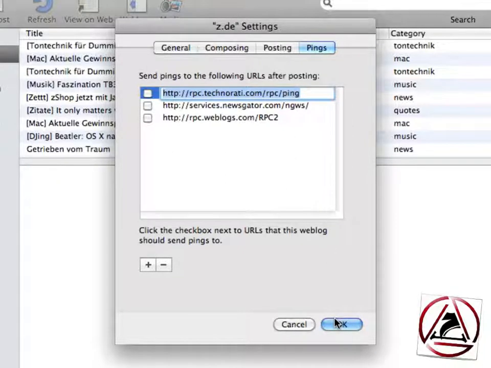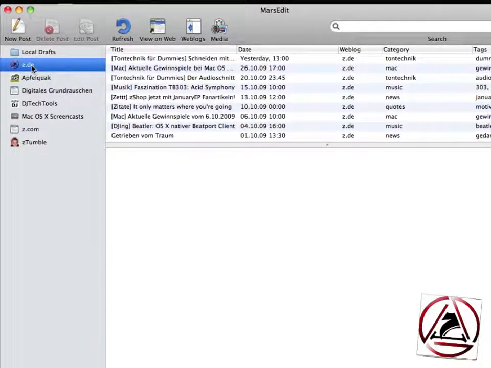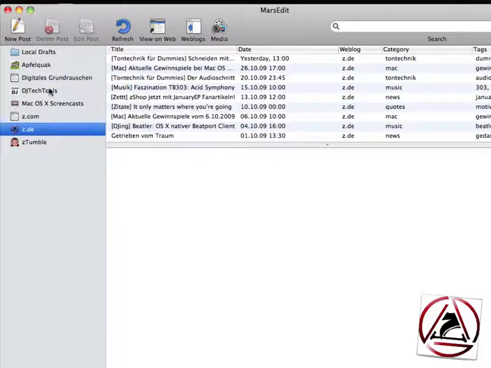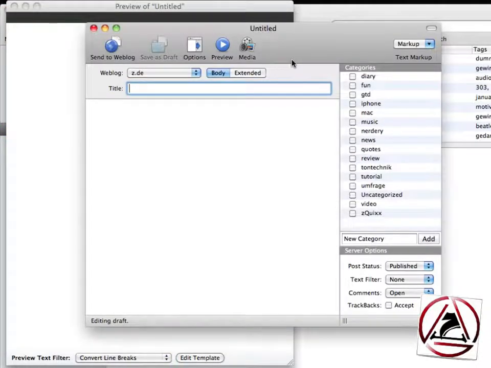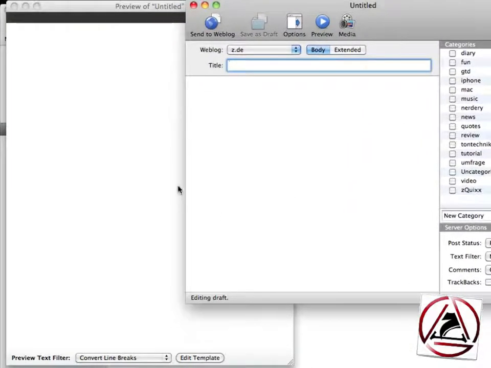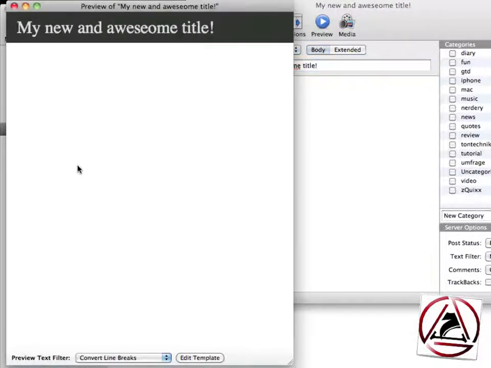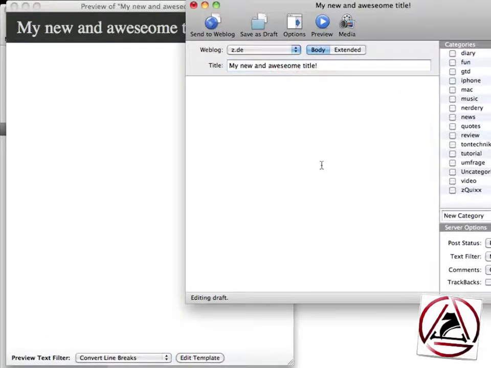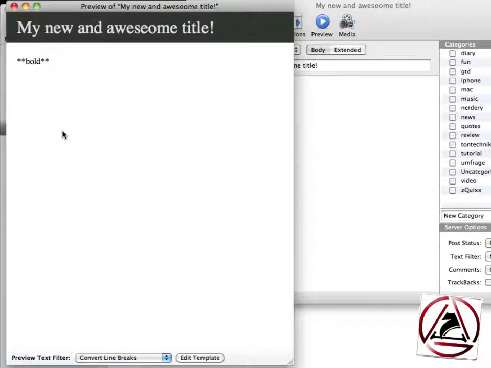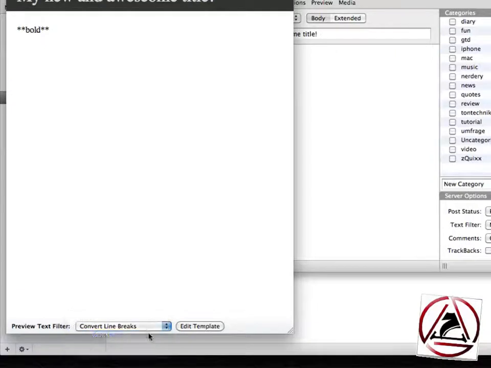Now let's close this window and create our first blog entry. I resort my blog list first, then click new post. Two windows open, the preview and the editor field. In the editor field, we are able to create a title for our blog entry, my new and awesome title in my case, and we can go to the main contents area where we can enter text like bold, surrounded by two asterisk symbols, and when we switch our preview text filter to Markdown, you will see that this text will be automatically converted to bold text.